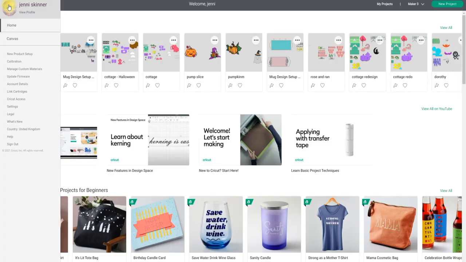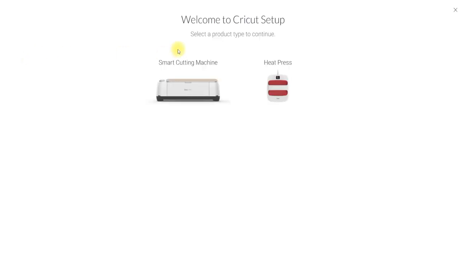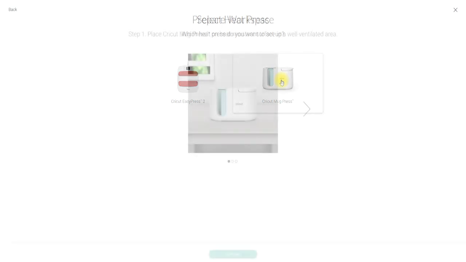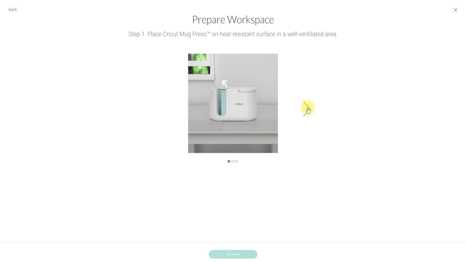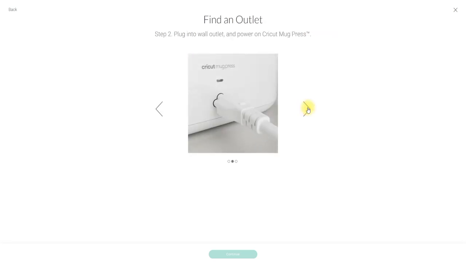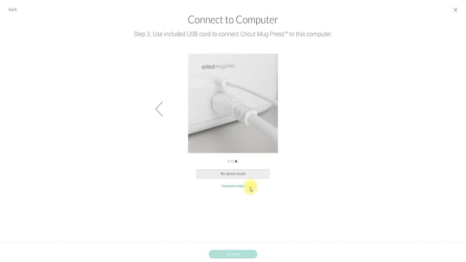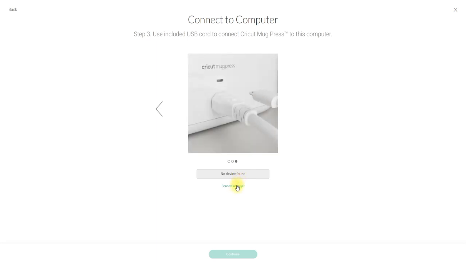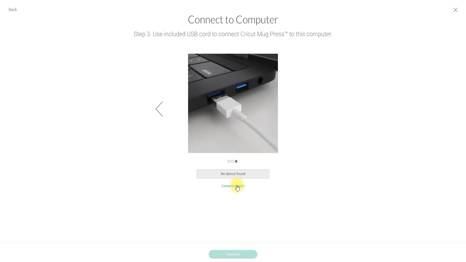Once we've connected it to our computer, we're going to go to Design Space and then New Product Setup. We're going to select Heat Press and then Mug Press. So it's going to tell us that we need to make sure our Mug Press is in a well-ventilated area, that we've obviously plugged it in, and then that we've connected it to our computer. Now you'll see that it's not actually coming up for me at the moment, which means even though I've plugged it in, it's not actually connected.